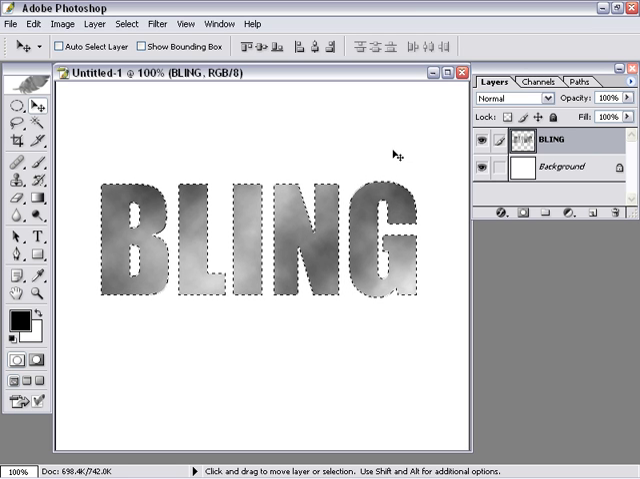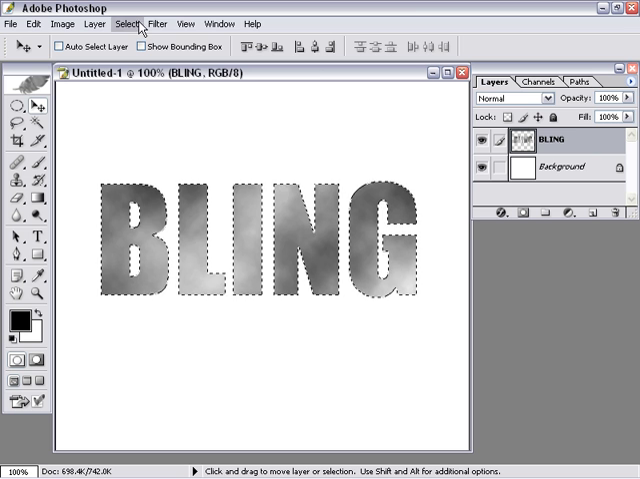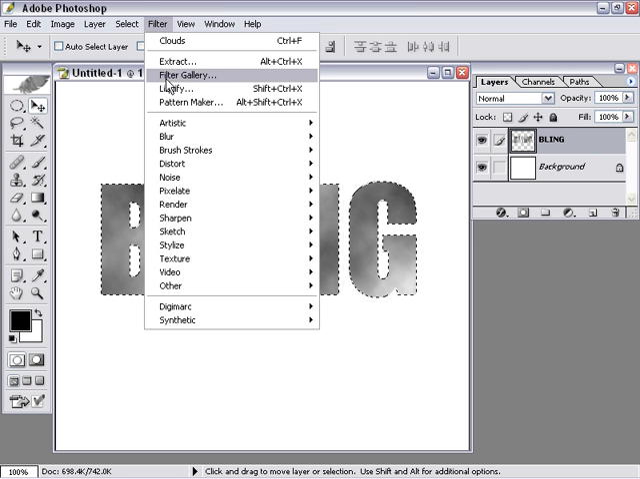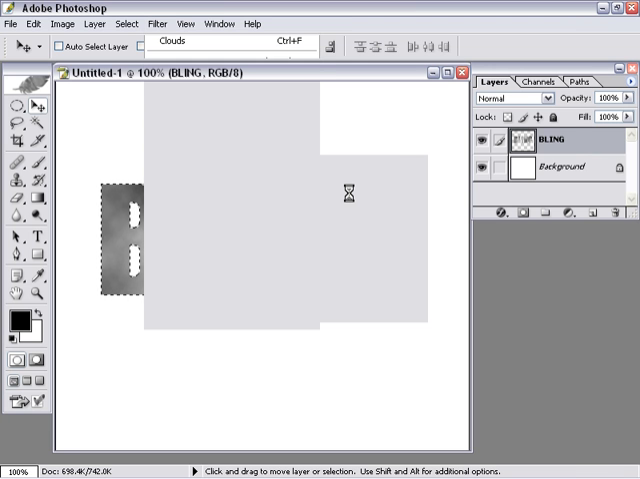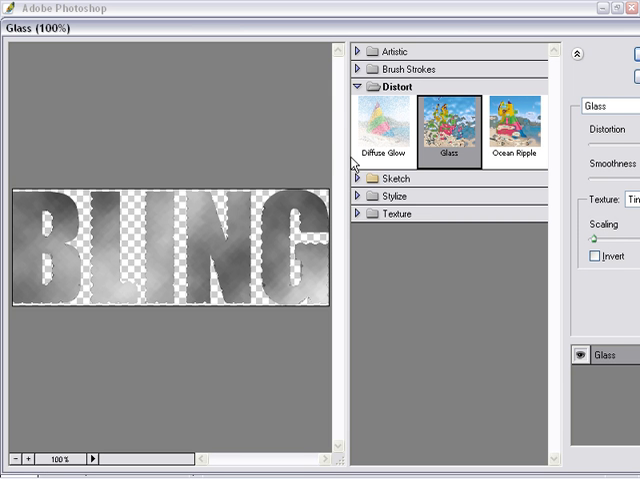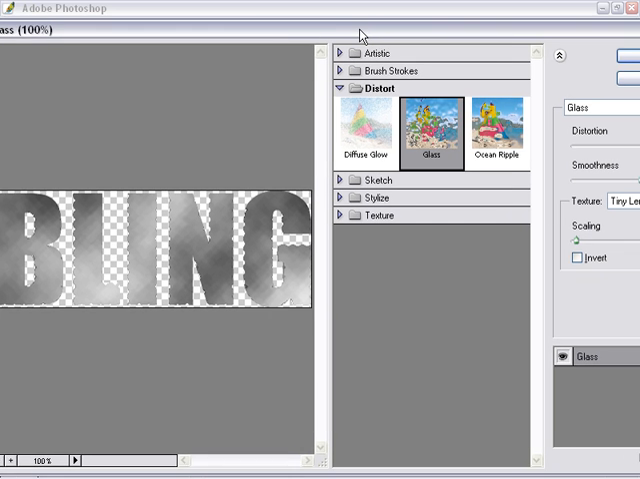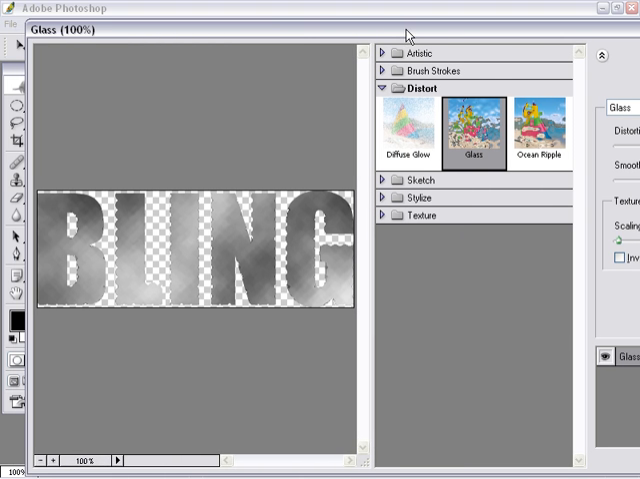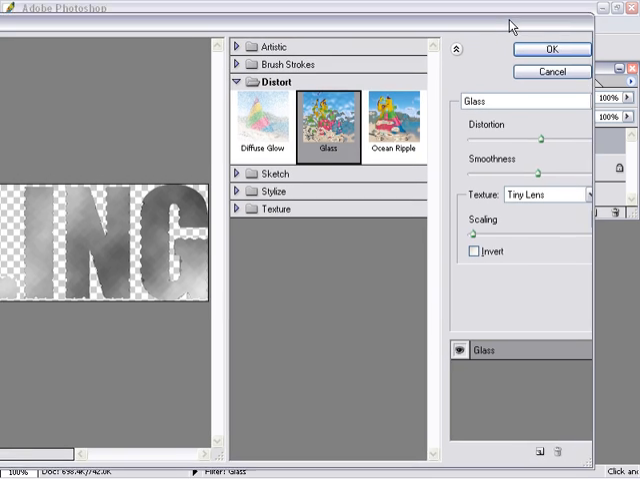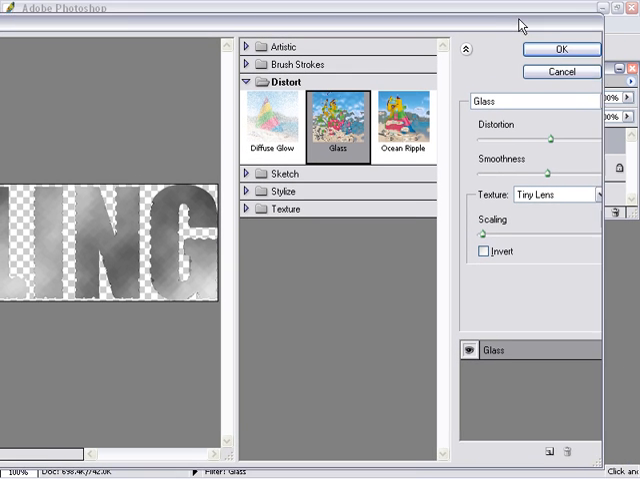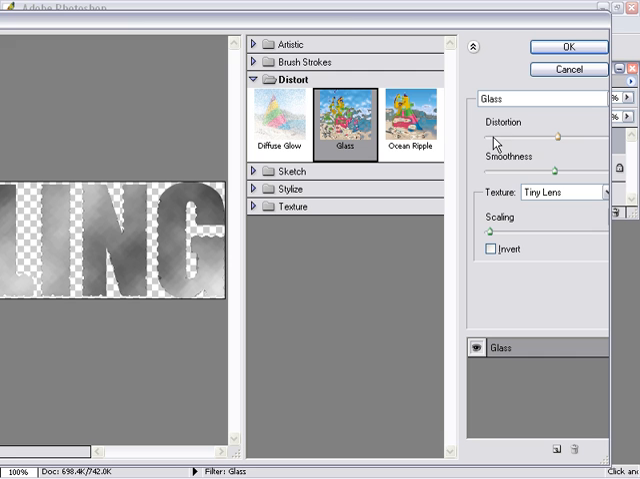Now we want to try and make these look like diamonds. And where do you think we'll find that? Well, it's actually under the glass filter. Filter, distort, glass. And notice we have a pretty big dialog box right now, so it's a little hard to see exactly what's going on all at once, because this is the new effects box, the filter gallery in Photoshop CS.